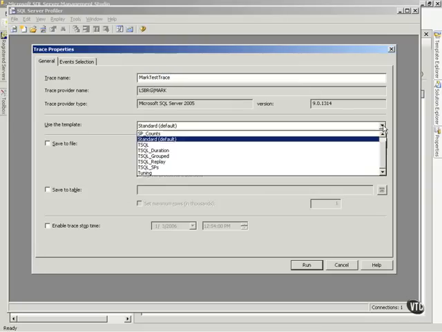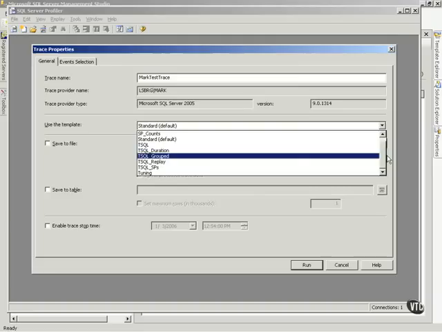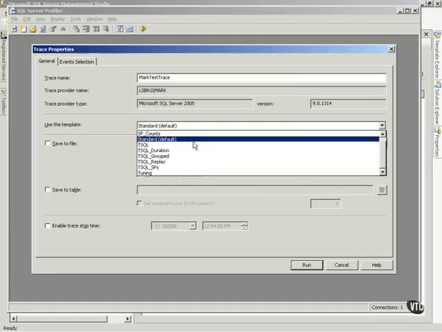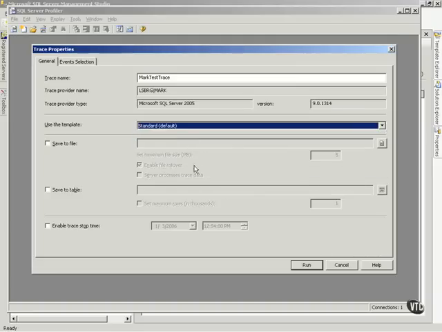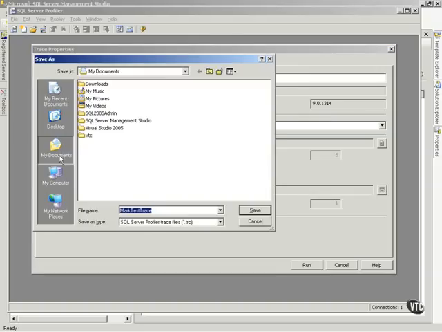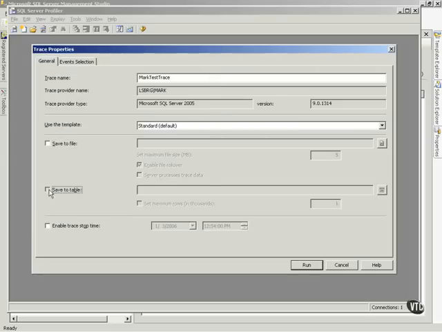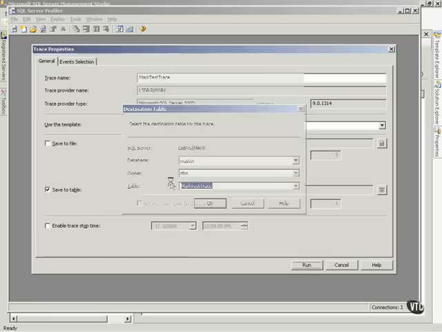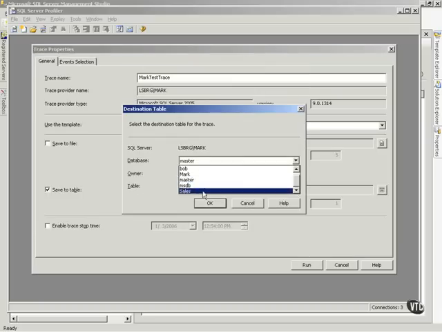Then there are templates that I can use for the various things that happen, and you can go in and just play with these and look. But I'll just do the standard one for the default. Now, notice my choices here. I can save these results to a file, a TRC file. This is what I'll generally want to do on things like index tuning wizards and some other jobs. Or, and this is really cool, I can save it to a table. If I save it to a table, I have to log into a database, and I'm going to put it in that sales table, and I will call the table Mark Test Trace.